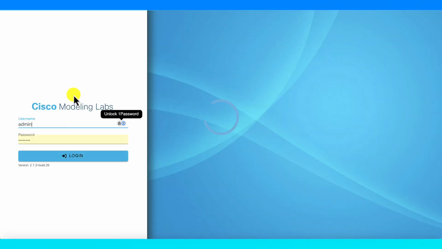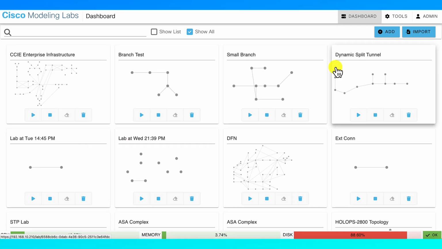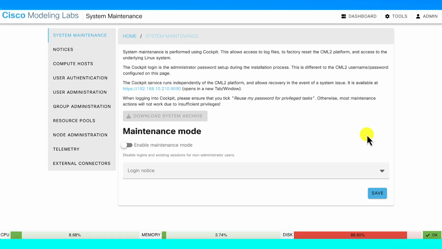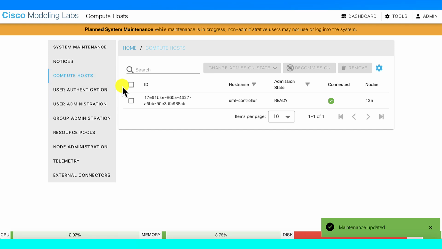So I'll come over here to the main CML interface, log in as admin, and I'll do a few things. I've got disk space is an issue, but I will come over to system administration, and I'm going to put this in maintenance mode. So just in maintenance mode, go to my compute host. Even if you don't have a cluster, you need to do this.